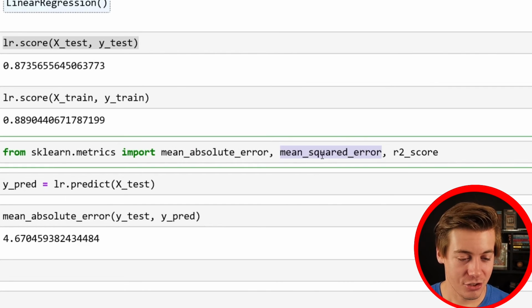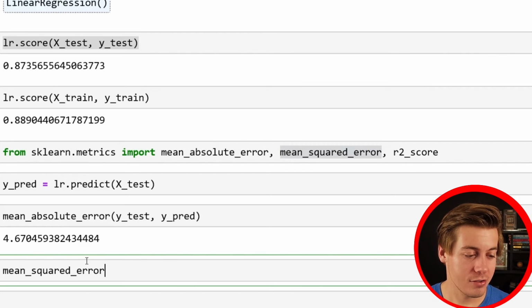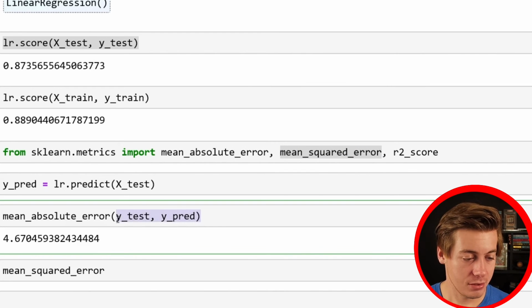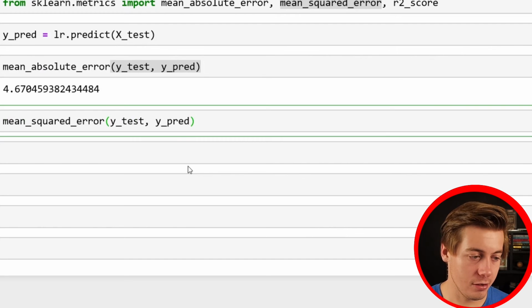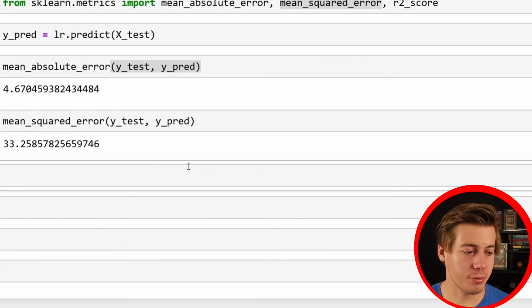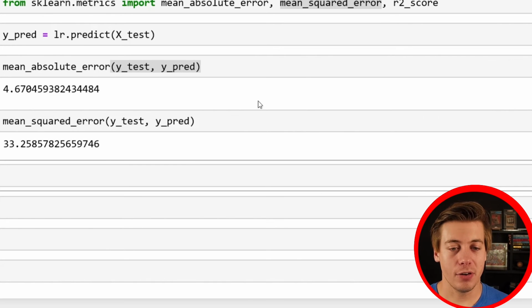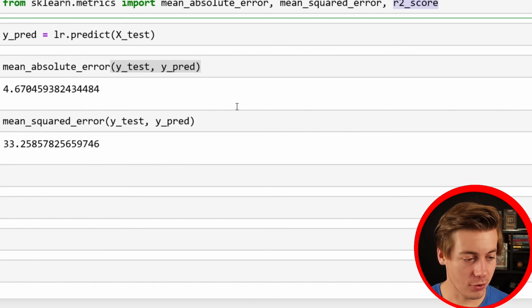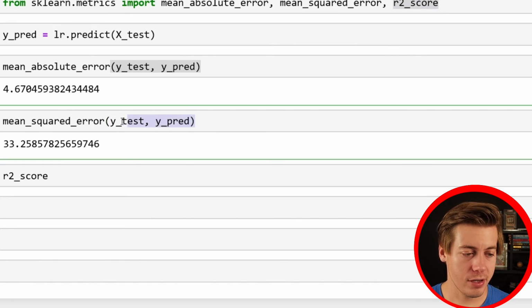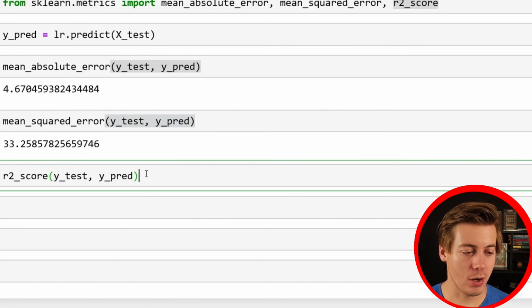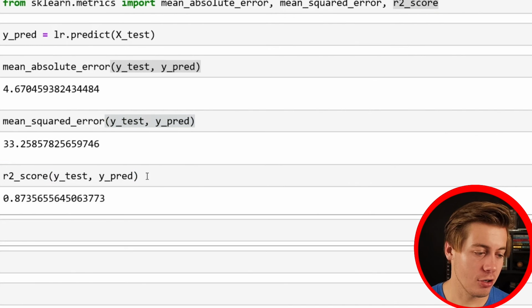And I guess you should know it's a mean squared error. So this is going to be a lot higher score, right? So just copy this over here, throw this over here, and we get 33.25. And lastly, we've already done this, but just to show you for R2 score, we can throw this over here, right? Y test, Y predict, and 0.8735.